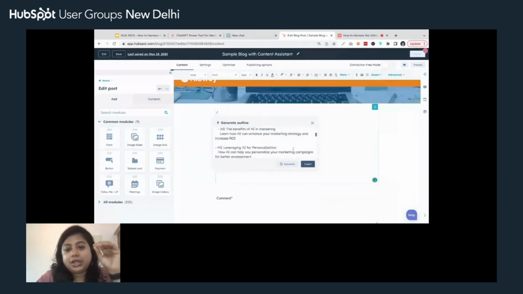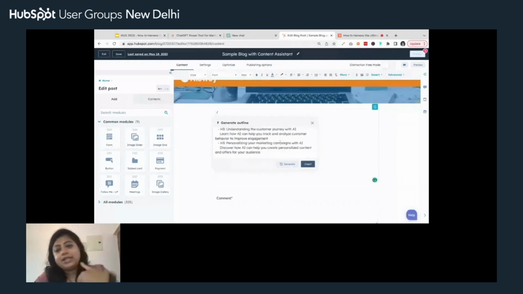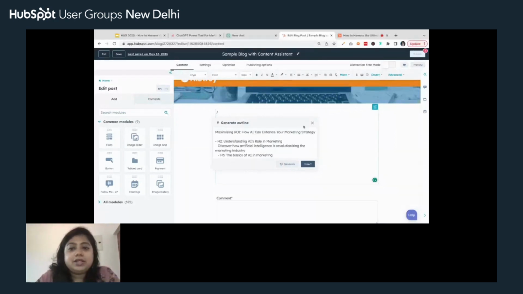The second section can be leveraging AI for personalization. So it has given me a set of things, right? Now, if this outline looks good to me, I am good to go. I can also just take the same thing to ChatGPT and ask that for an outline. I can also combine both of their results and maybe make a better outline on my own. So all of that is a possibility.